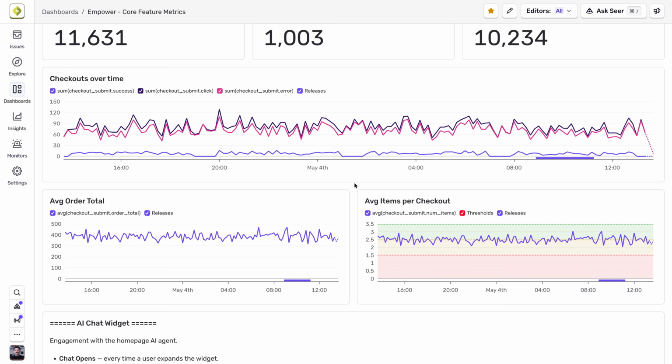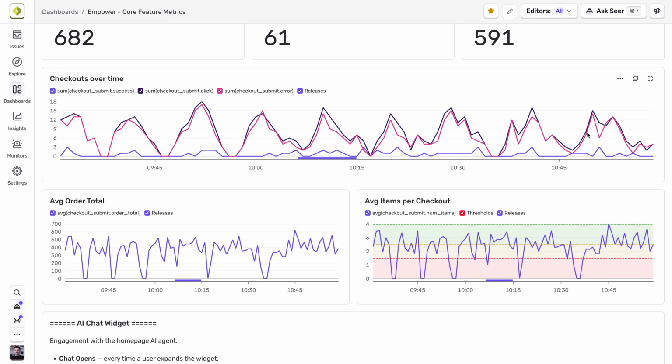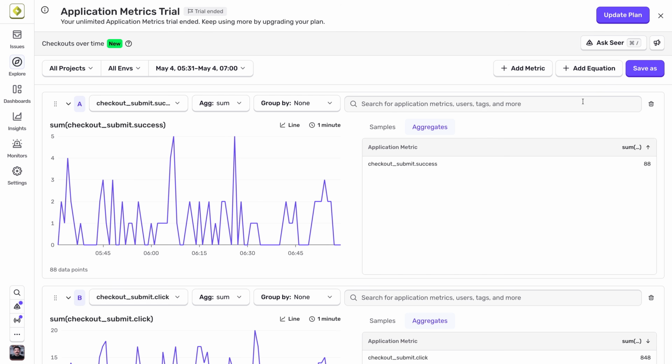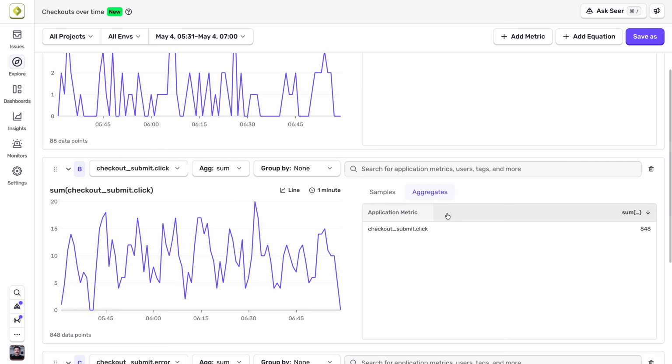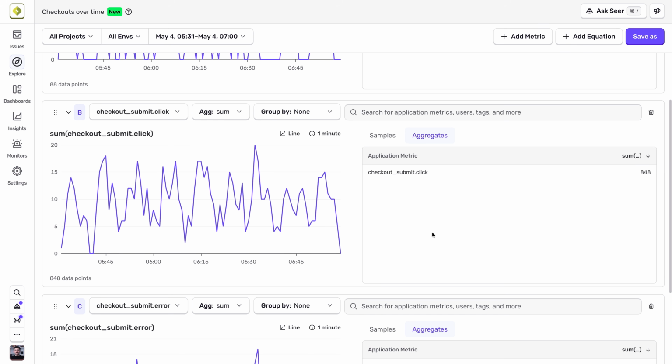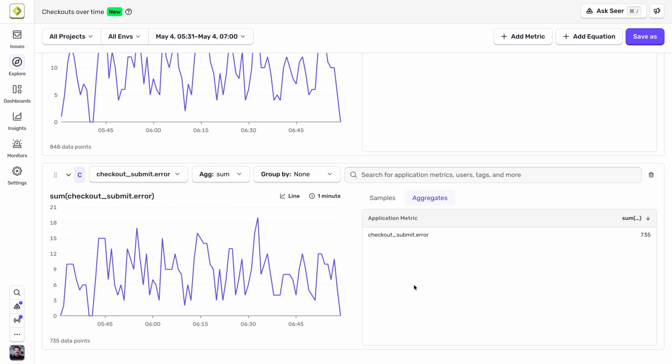The first step is to narrow the chart in that window. In the UI, you can click and drag over the parts of the widget you care about, and Sentry zooms the dashboard into that range. From there, you can open the widget menu and click Open in Explore. That takes the same query and the same time range into a more focused investigation view. We can see the same series from that chart, so this is the checkout success, then we have the checkout submit.click, and also the checkout submit.error. In this case, errors are what I'm interested in.